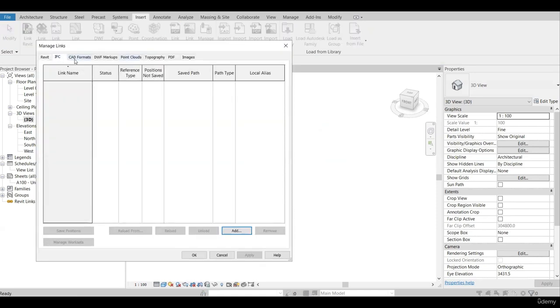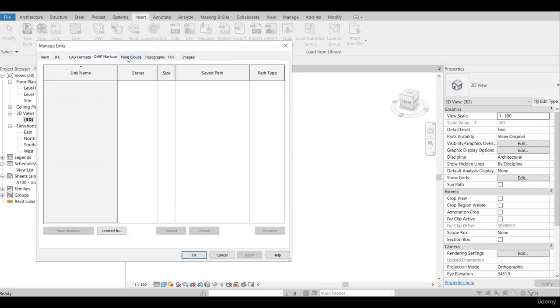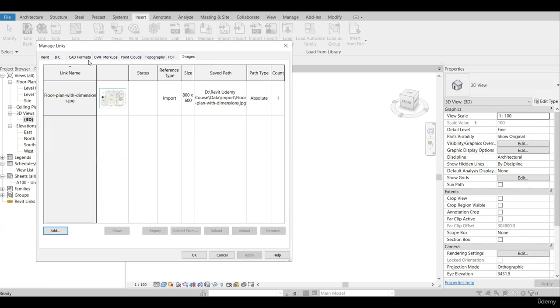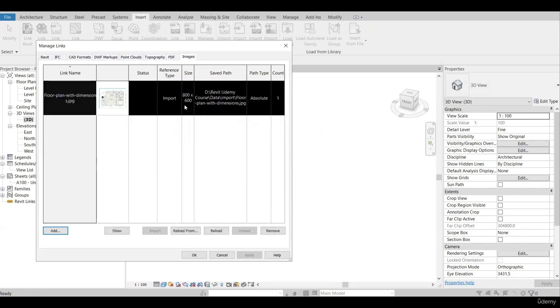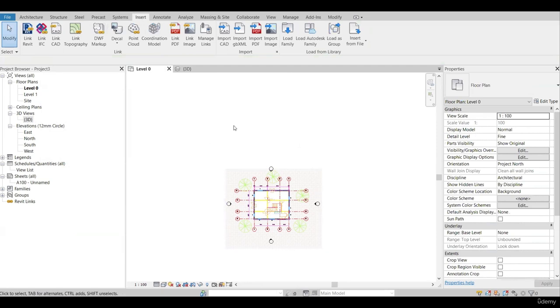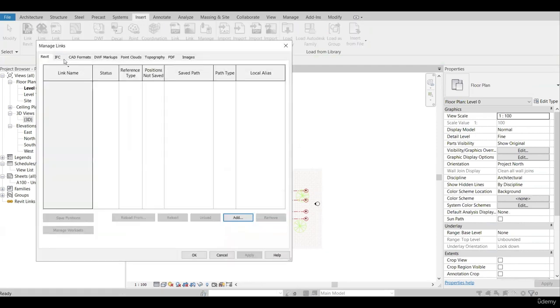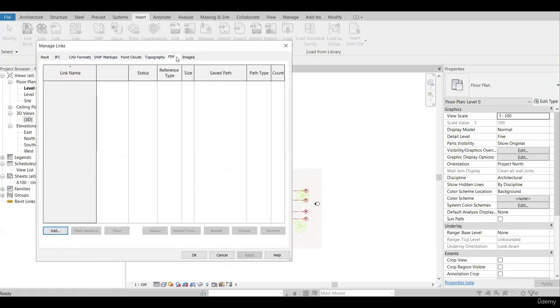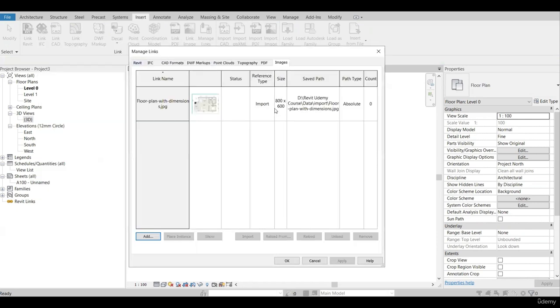Similarly, for the IFCs as well, or the CAD formats, or any other format that you have linked, those links would appear here. There was an image that you have imported, so here you can check this image. Similarly, you can reload it and remove it from here also, or else you can simply go and delete it from the particular view also. So you can manage all these links that are imported into a Revit file based on the Manage Links data here.